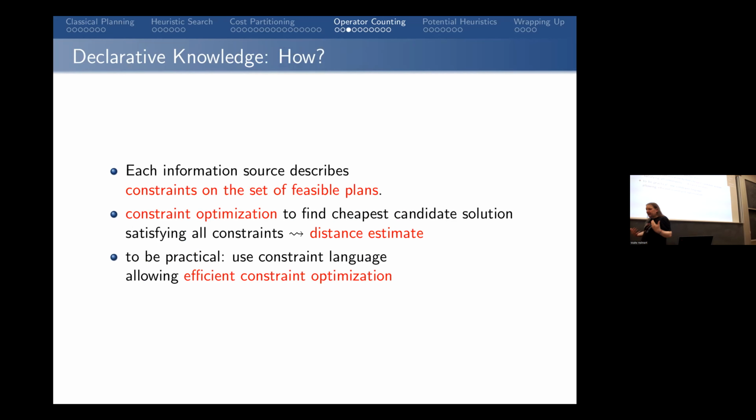And the paradigm here is that rather than getting distance estimates, we get constraints about the set of possible solutions, constraints on the set of feasible plans. And then if I have 10 different sources for these constraints, I can just throw them together and do global constraint optimization. And if I use a common constraint language for this, then I only have to do this computational part once. Someone's already done it for me. All I need to do is come up with a way to produce these constraints. And of course, this only makes sense if I can come up with a tractable constraint optimization language, and I can express the information I want to express nicely in this language.